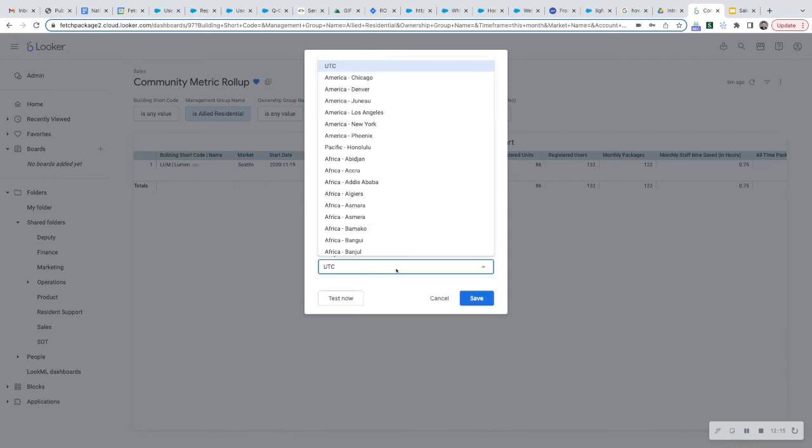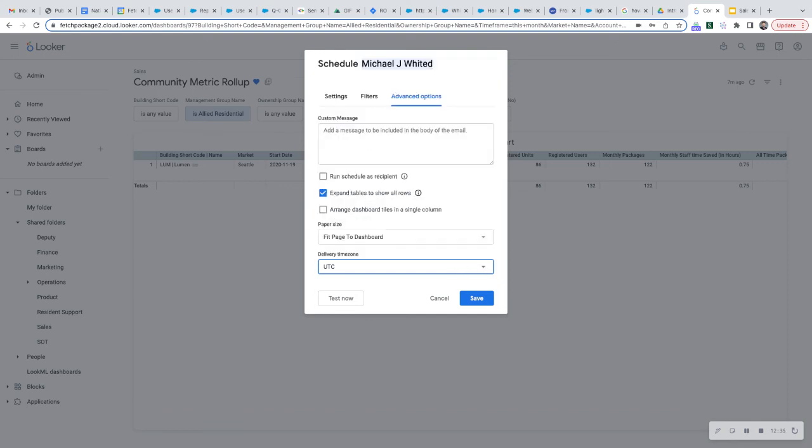And then the delivery time zone, everything defaults to UTC, as most softwares do. That being said, if you want to pick your time location, so East, Central, Mountain, or West Coast, or if you're special out there in Arizona, you have your own. And then from there, you're all set.